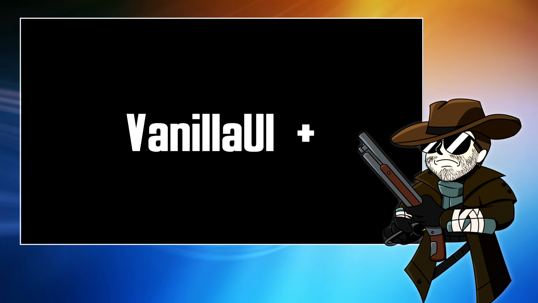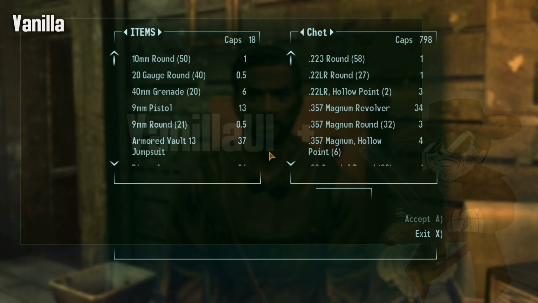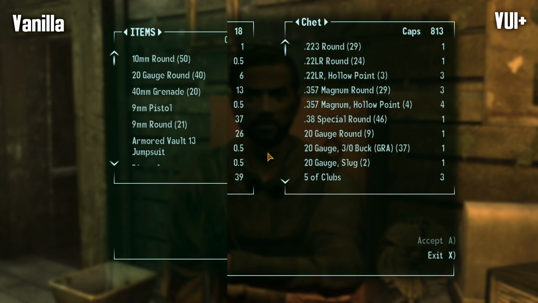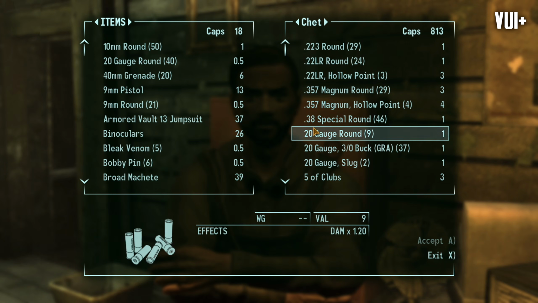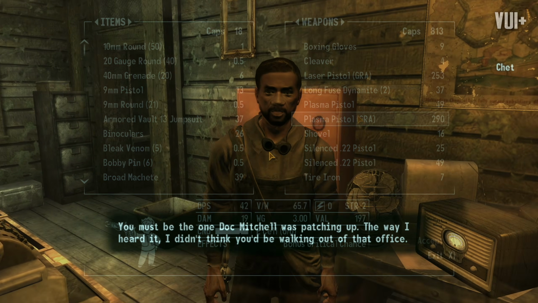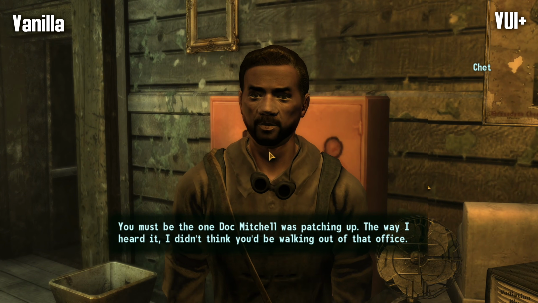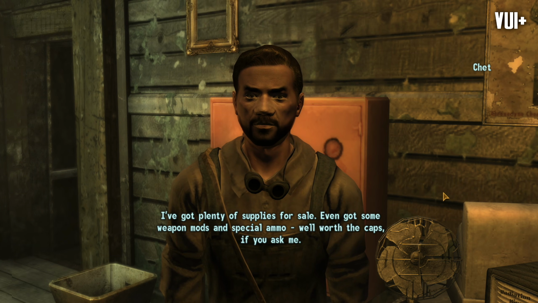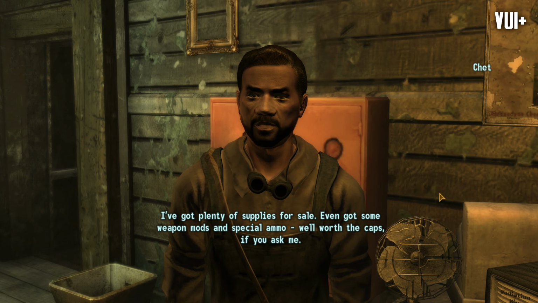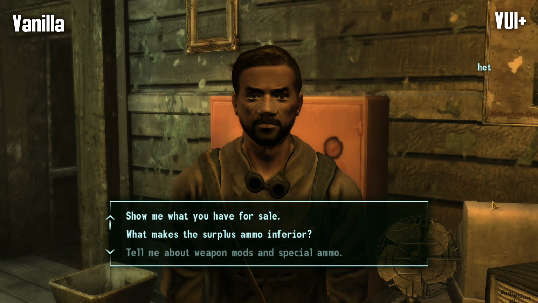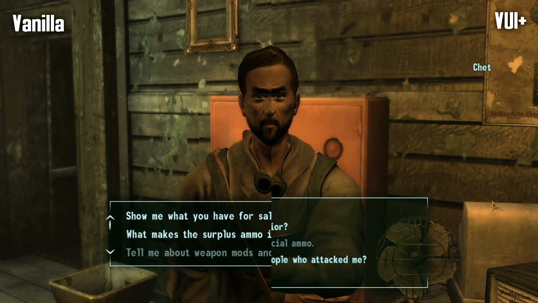The first choice is the Vanilla UI Plus. This is a mod that enhances the UI without changing the look and feel too much. It still looks very much like the vanilla UI, the fonts are the same, the general style is the same, and more importantly, the size of all of the different things you're looking at has not been reduced. However, you will be able to see more things at once because it makes better use of the screen space.